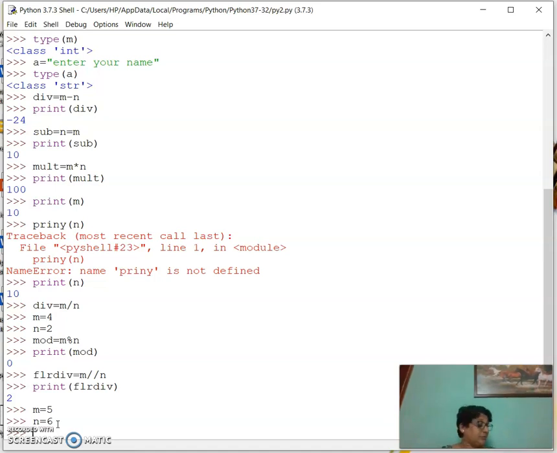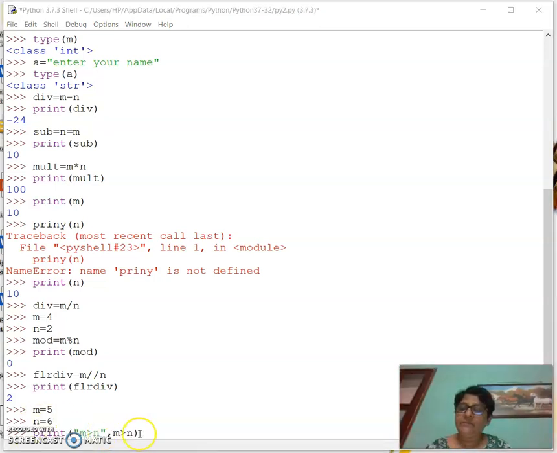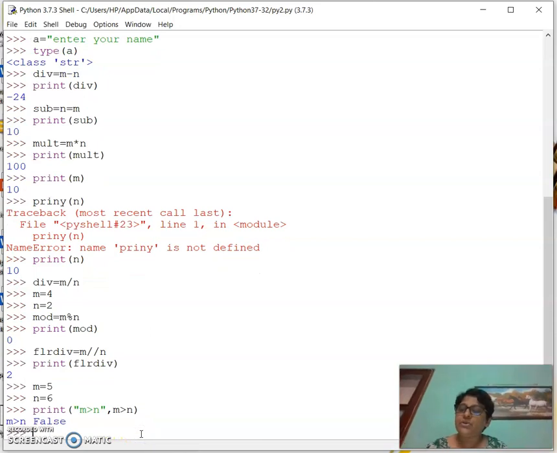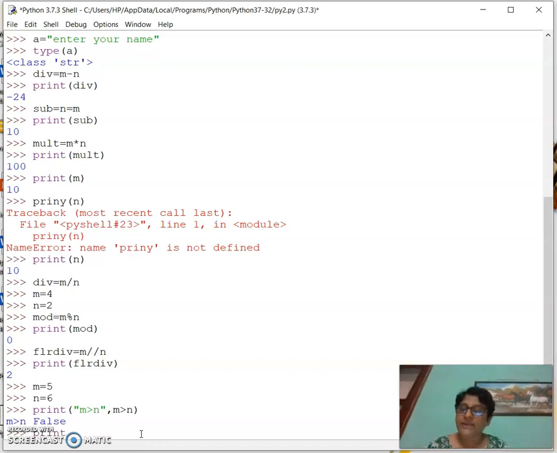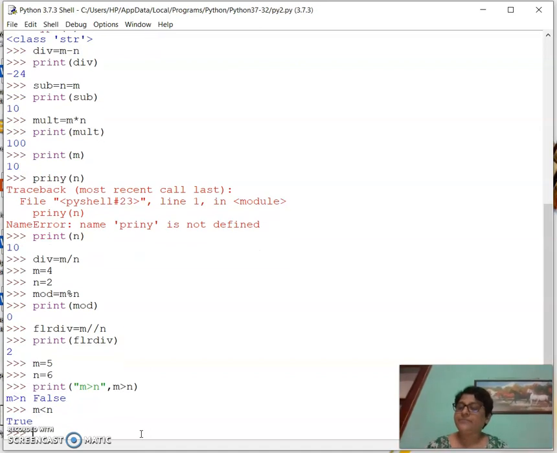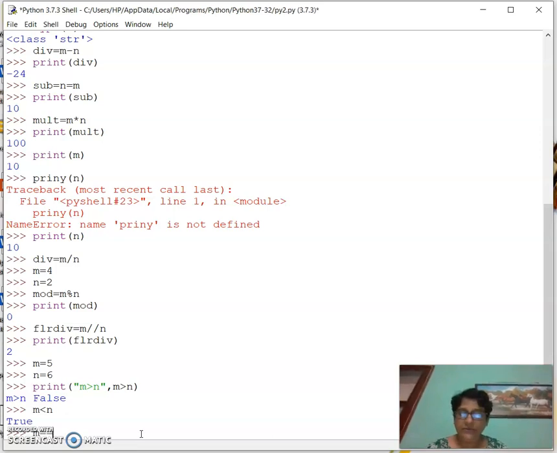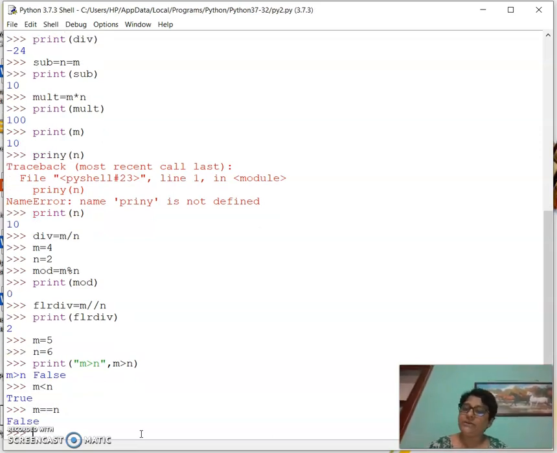So if I'm going to write it down, say print m greater than n. So m greater than n is false because the value of m is less than n. So obviously m is not greater than n, so the value is false. I can give it here, for example, m less than n, true, because 5 is less than 6. If I'm writing m equal to equal to n, false, because the values of m and n are different. They are not the same.